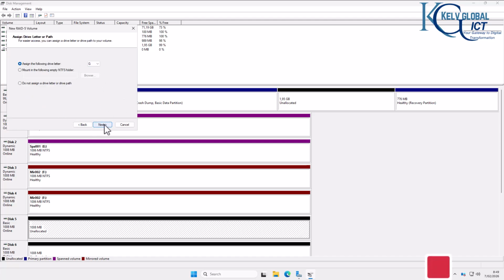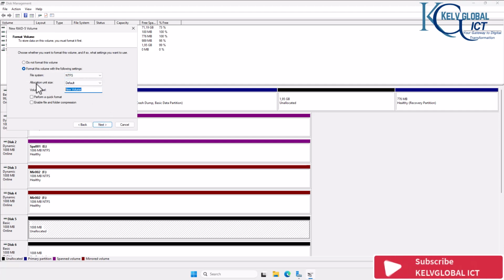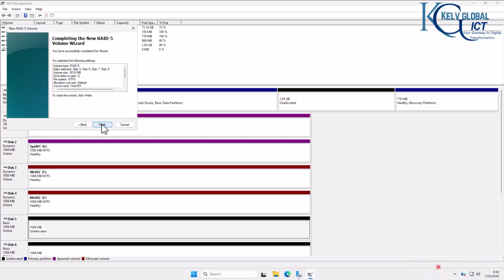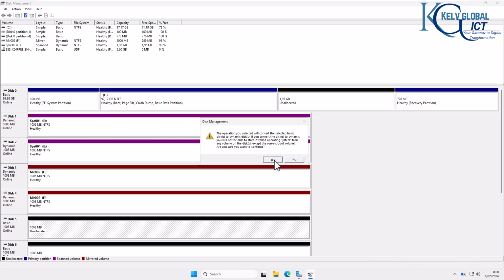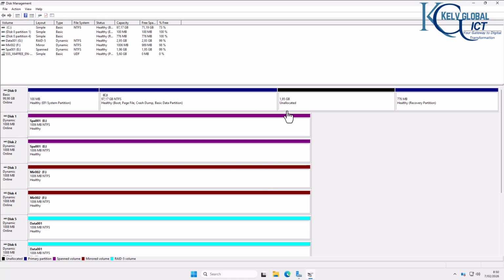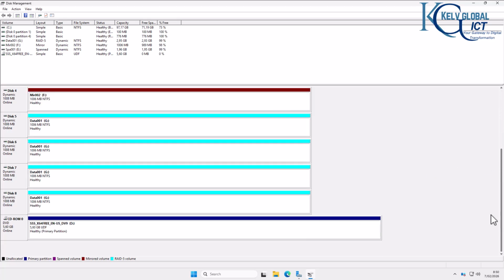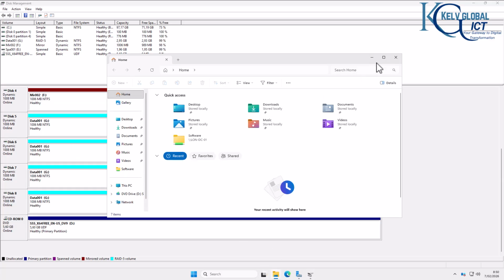I'm going to assign letter G to it, and let me just call this data 001, and then also perform a quick format, and then click finish. We'll say yes. Let's just wait for some seconds for this to be created. Here we go. You can see that my disk has just been created. And you see, I'm using 4 different disks to create my RAID 5. So let's go to File Explorer and see what happens.